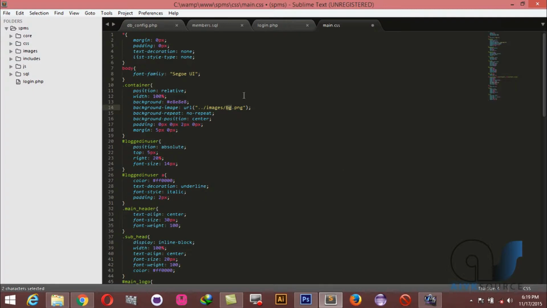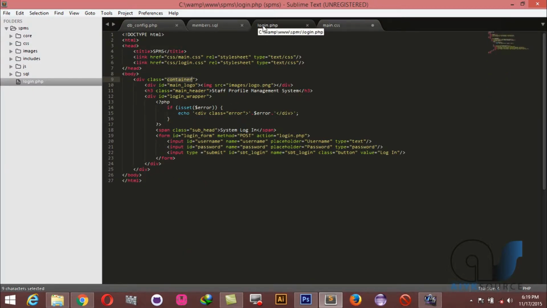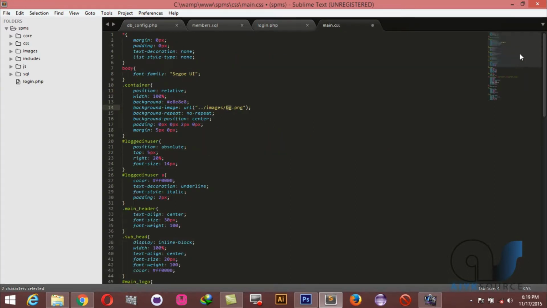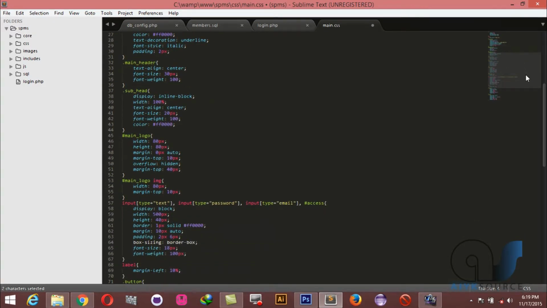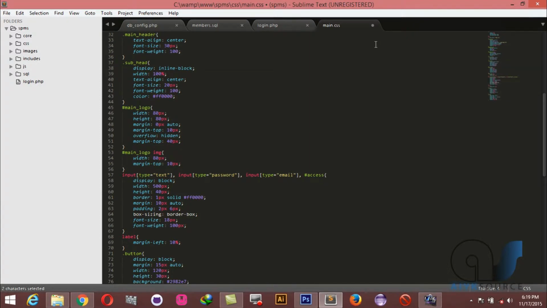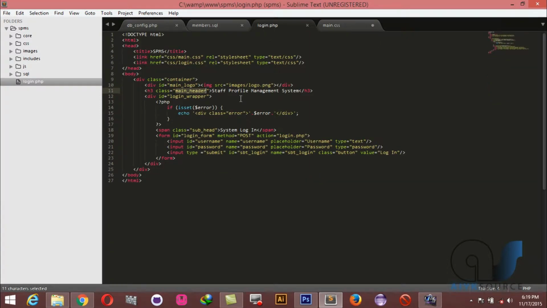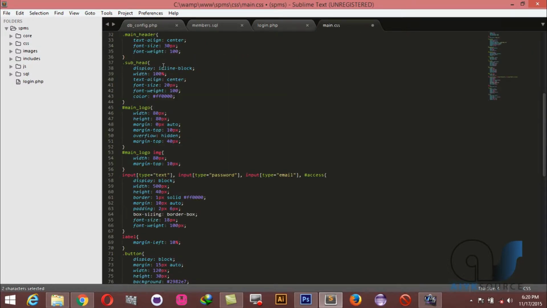Now the main header, which is this right here, the one that says staff profile management system, we are aligning it to the center, giving it a font size of 30 pixels and a font weight of 100. Alright, the subheader, which is this little guy right here, subhead system login, we are giving it a display type of inline block, a width of 100% of its container, which is the login wrapper, aligning the text to the center, giving it a font size of 20 pixels, font weight of 100, and this shade of color.